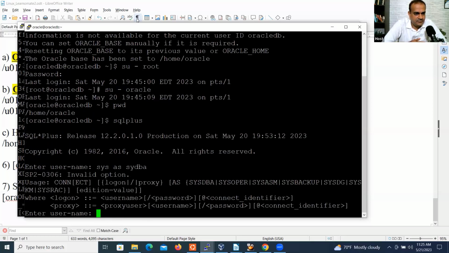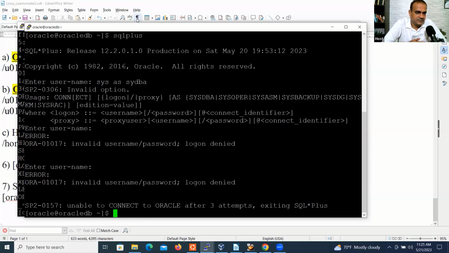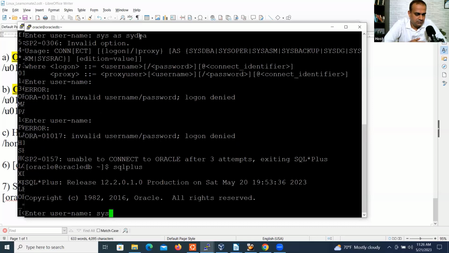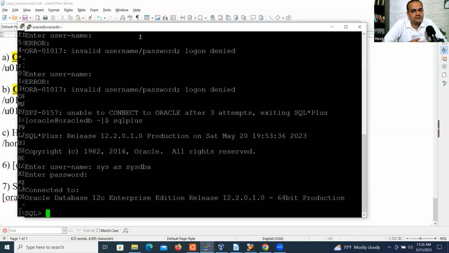Let's see. This is missing. Try one more time. So there is a typo in sys DBA. Okay, just FYI. You didn't set the environment, correct? No, I didn't set the environment.